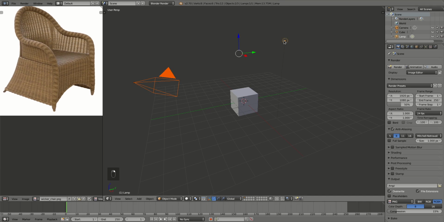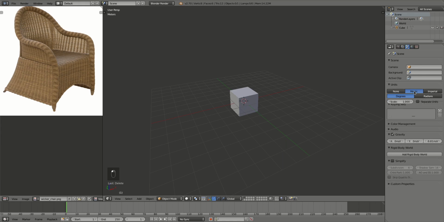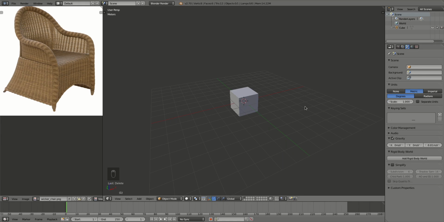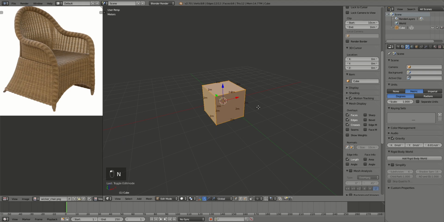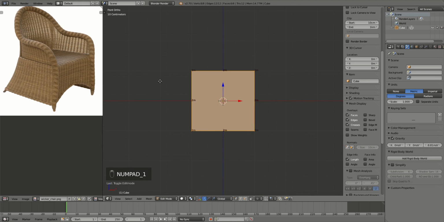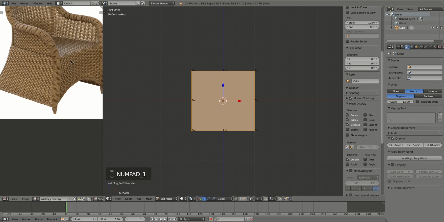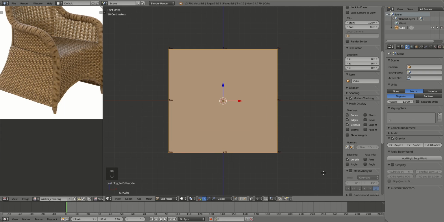So let's just delete the camera and the default lamp. Also, I want to make sure that I'm working on some type of unit. I'm going to be working on a metric system, the one that I'm most comfortable with. And let's get into the cube. I'd like to see my edge length. I don't know the exact measurements of this chair, but I know that most chairs, this sitting area is around 40 to 50 centimeters above the ground. So that's what we're going to be aiming at with this cube.